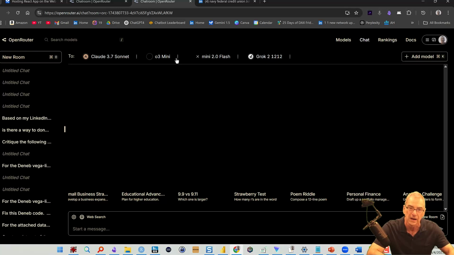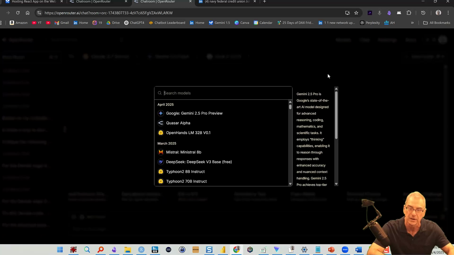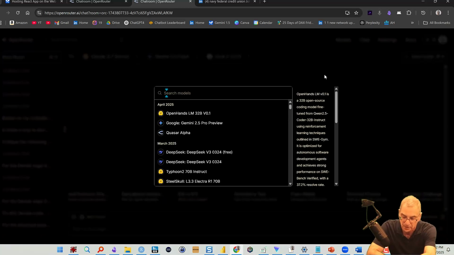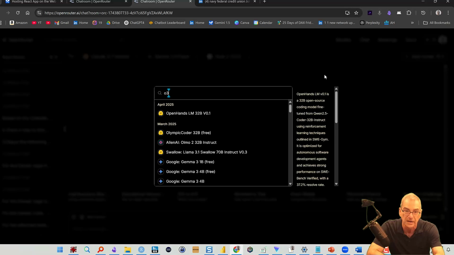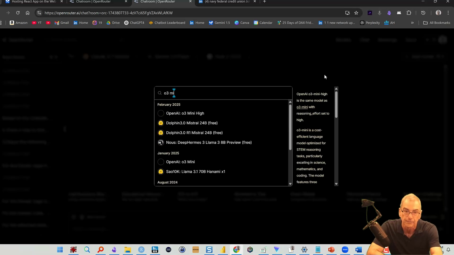I'm going to take Flash out of here because it's not quite as strong. We've got Grok, and then let's put one of the OpenAI models in here. So let's put O3 mini high. Here we go.